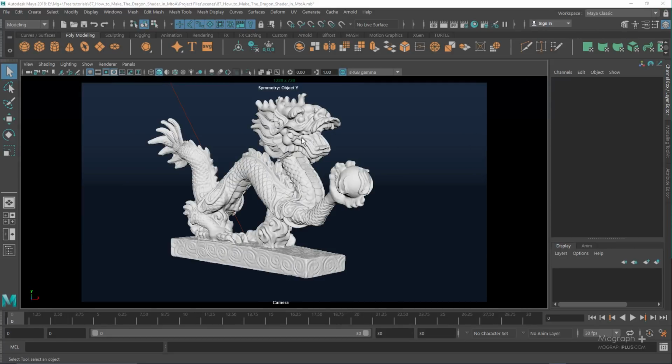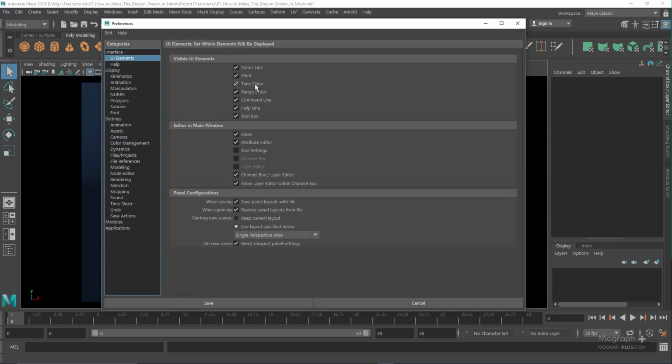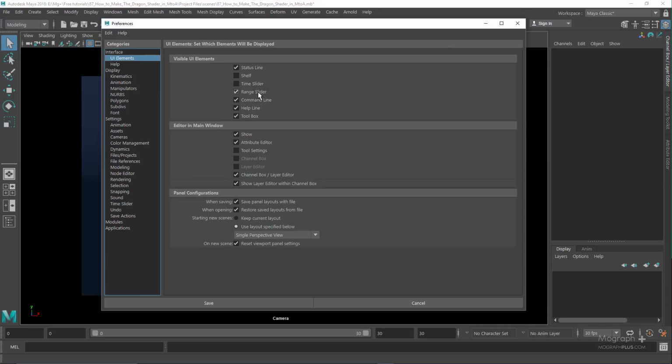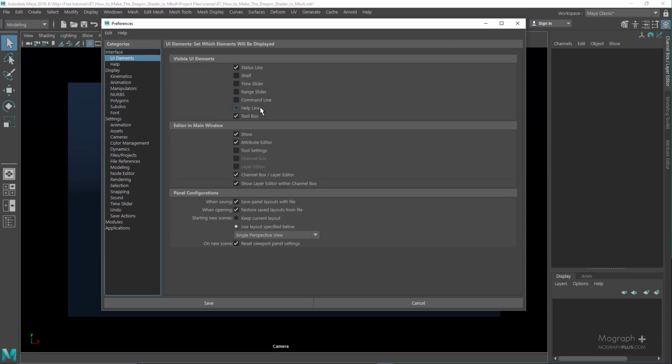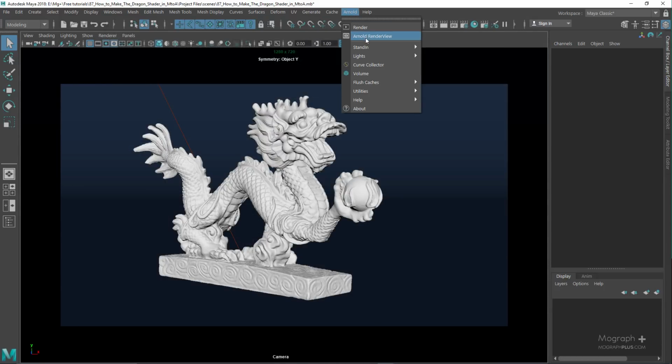First, let's adjust the UI a bit and make more space. From the window menu, open up the preferences window. Go to the UI elements section and hide the shelf, time slider, range slider, command line, and help line. Now open up the Arnold render view from the Arnold menu and dock it on top of the viewport.